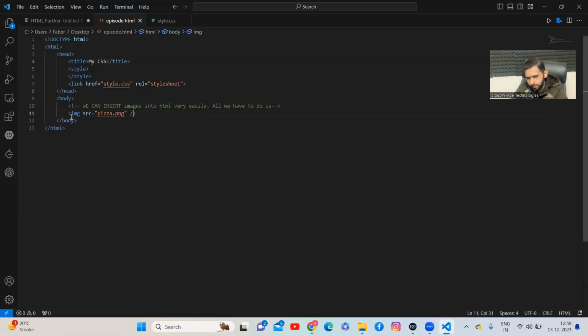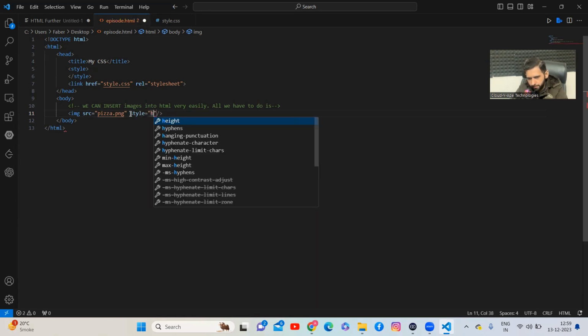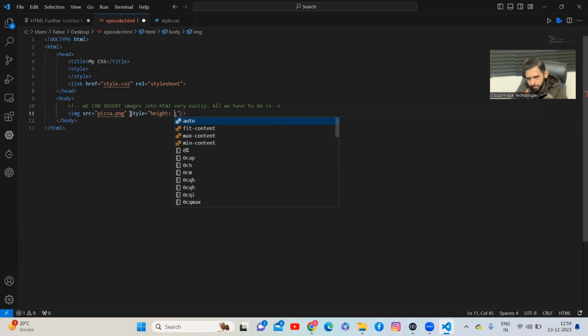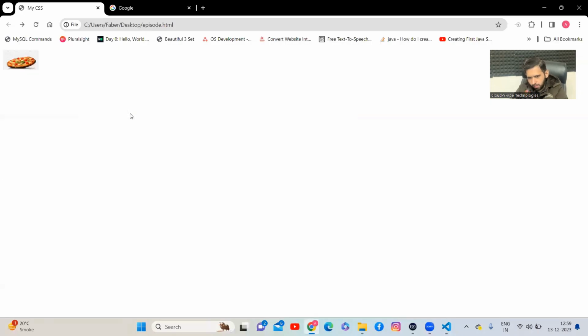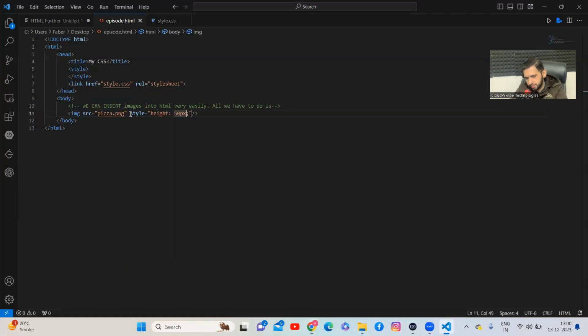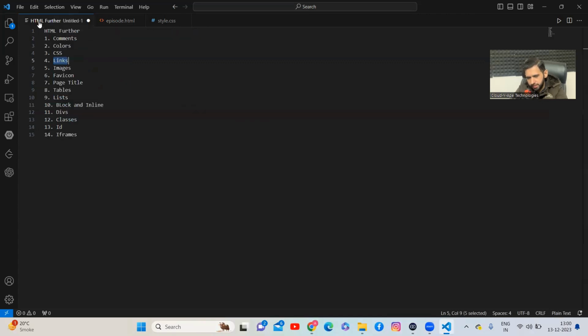We can also set up a CSS style. Height is equal to 50 pixels, and we can play with the attributes of the image via CSS. This was our image tag.